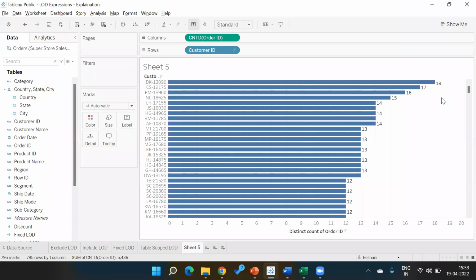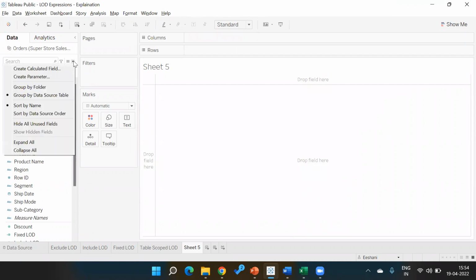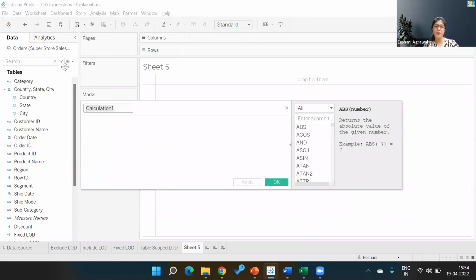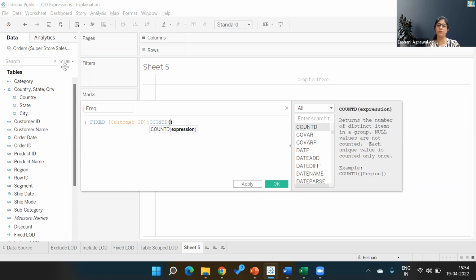Fixed. Fixed with respect to what? With the order. So what we want to do in order to get this frequency is use a FIXED. What do we want to fix? We want to fix with respect to customer ID, the count distinct of order numbers. That's what we were trying to do over here when I showed you how we are doing it.